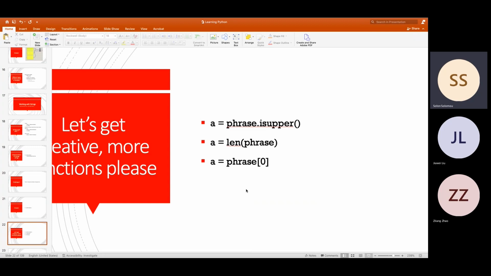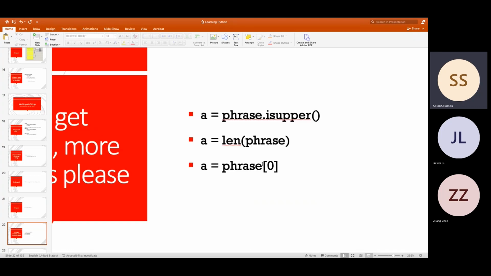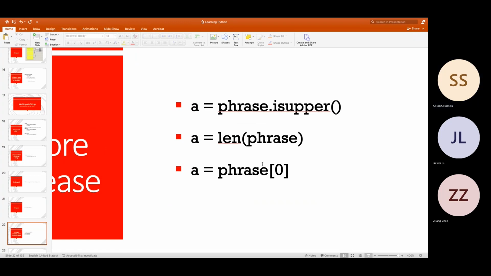What happens if we put phrase.isUpper, open and close brackets? I'm going to zoom in even more for the people at the back. False. What does that say? Why is it false? It's a Boolean, yes. What is it checking? It's checking if it's all caps. You're telling it, is it all uppercase? Check, please. And it's saying, no, it's not all uppercase because only the first letter of each word is. What happens if you type A is equal to len, open brackets, phrase?